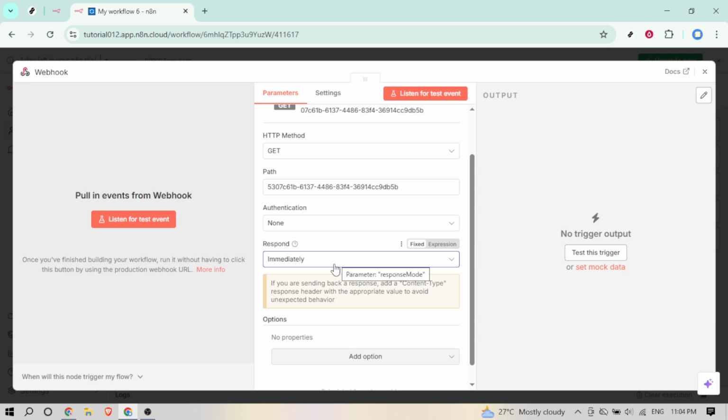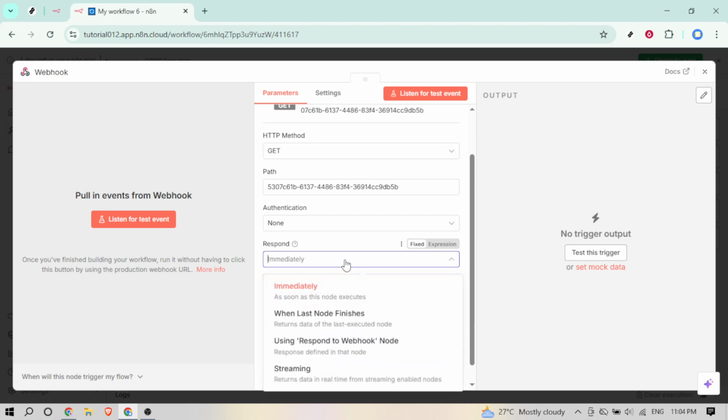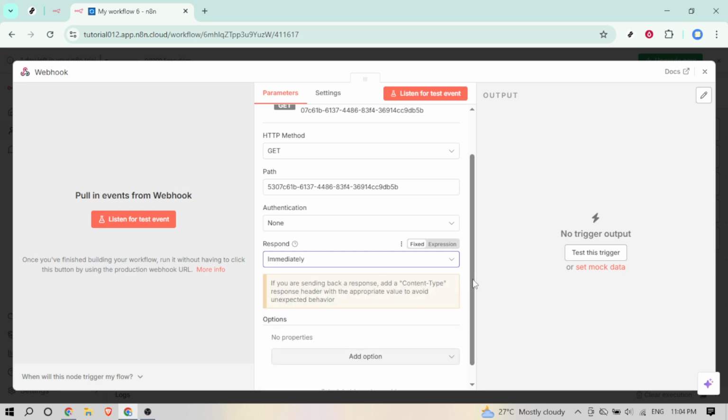You can return a response immediately or after the workflow completes. Immediate responses are great when the caller expects a quick acknowledgement, while responding after execution lets you send back processed data. If you're unsure, immediate is often the safer default during testing.